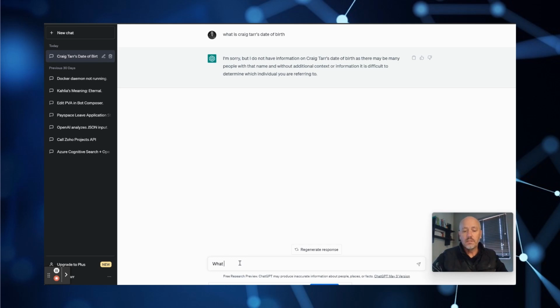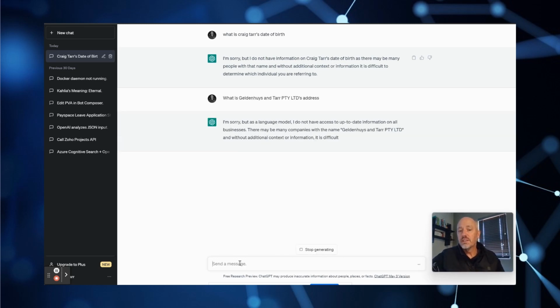Similarly, if I say, what is Sheldon Hayes and Tar Pty Ltd's address, well, it has no context around that either, because it is just an AI language model. So if we wanted to find more information about our organization, we need to pass it that information. Now, are we going to do that on ChatGPT? I think not, because obviously all of that information gets somehow put into the public domain in the cloud. So we want to have our own version of ChatGPT running, and we want to be able to feed it with information from our organization.